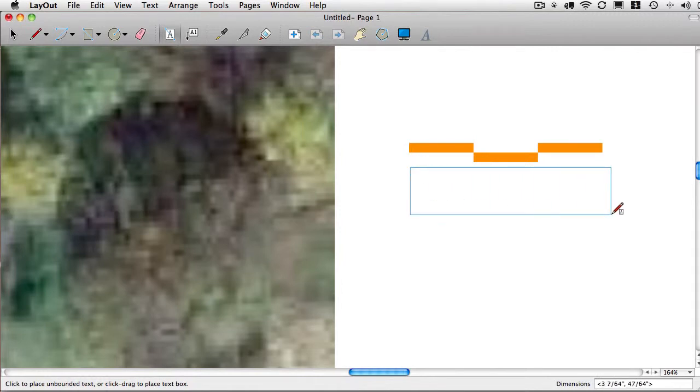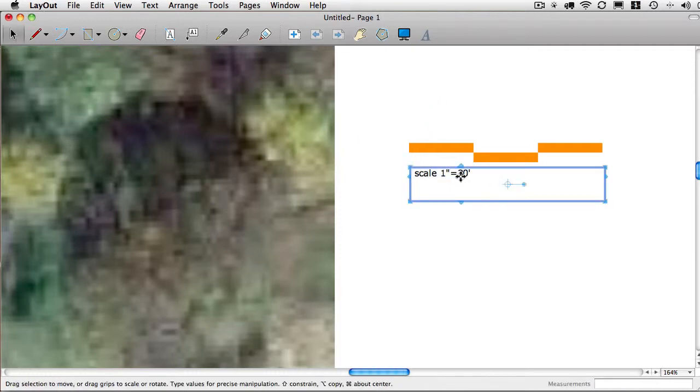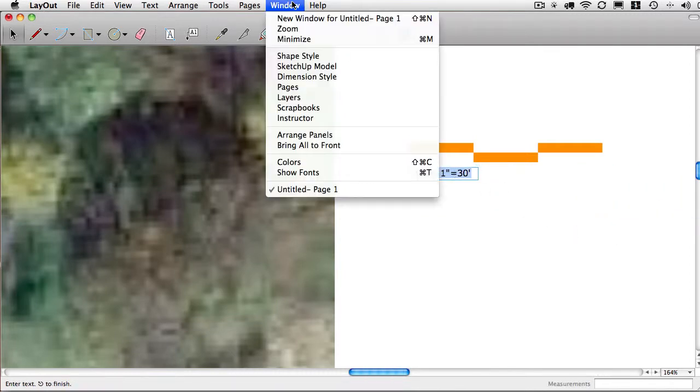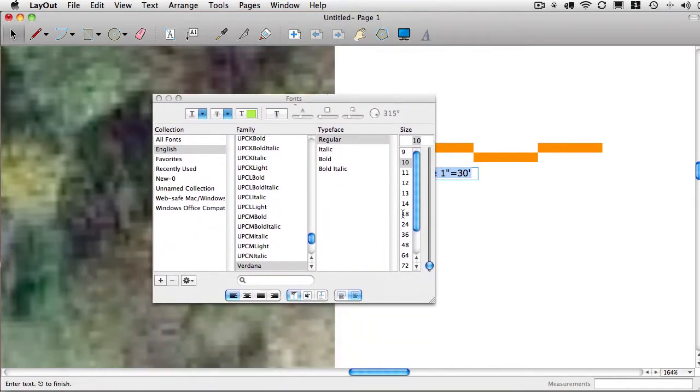I start on a graphic scale. I will click here to add a text block. Scale 1 inch equals 30 feet. Now if you want to make this bigger, you can't scale the text, I don't think. You can scale the box that contains the text. Nope, that didn't do it either. Just trying a couple modifiers here. Nope. You can only change the text size with your default font editor. So again, Command T or Control T.